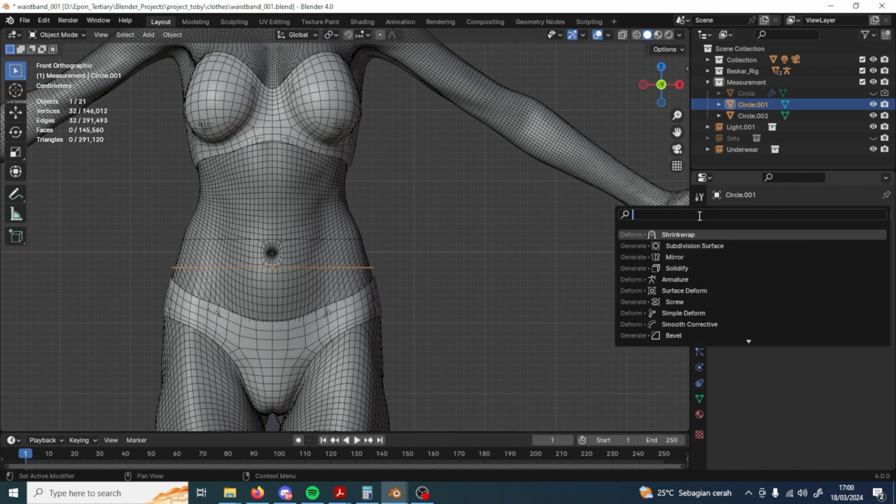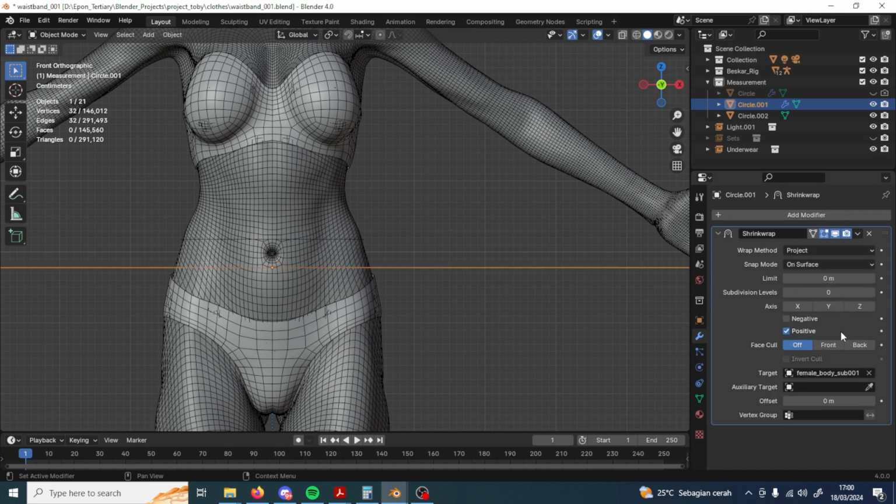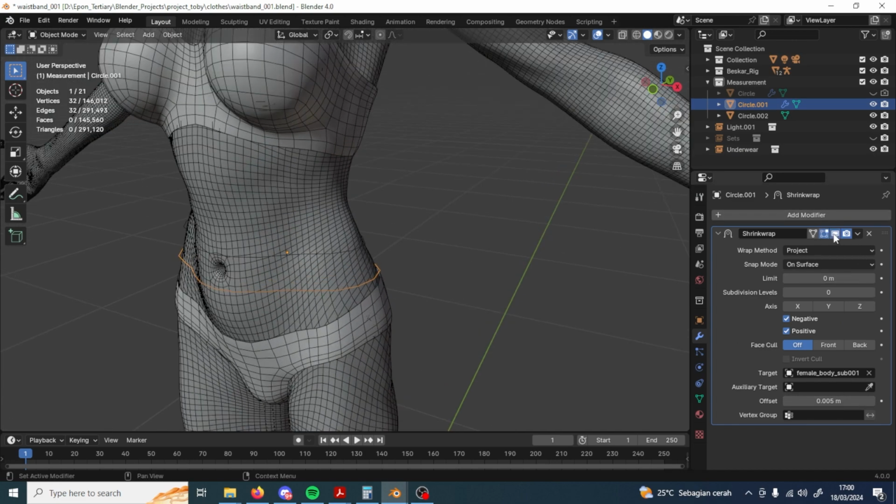Let's reinstate the shrink wrap, and I'm going to choose this. I'm going to project negative, and put 5 millimeters on that. It doesn't change because it's already been applied. I'm going to do that with this one as well. I'm just going to copy it to selected, so now it has exactly the same modifier.